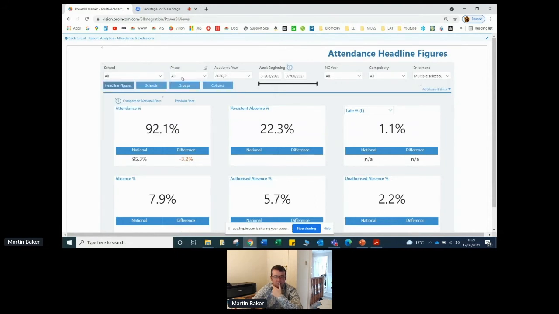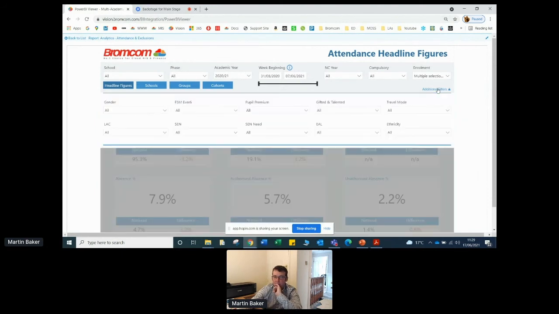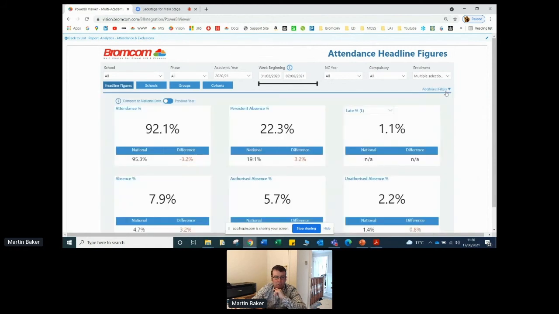You can look at phase. Okay, there we go, there's about 50 odd there. You're looking at phase across the whole authority or across a cohort of schools. Your academic year, if you want to be specific on your dates, you've got a date slider. And then we do have additional filters here, the classic filters you have in an MIS: your free school meals, gender, pupil premium, gifted and talented, travel mode, ethnicity, etc.